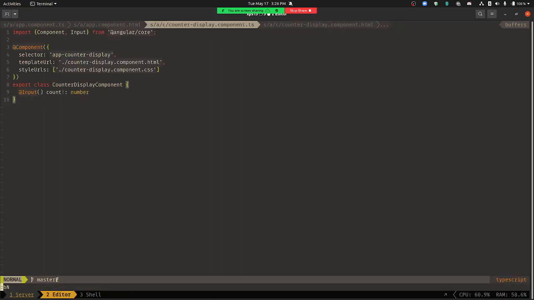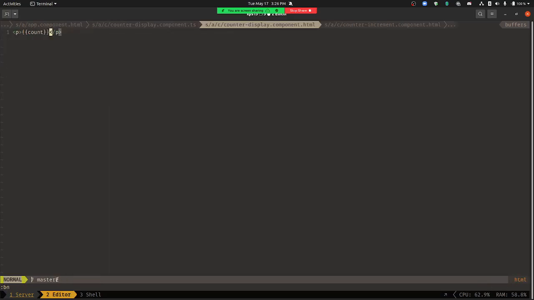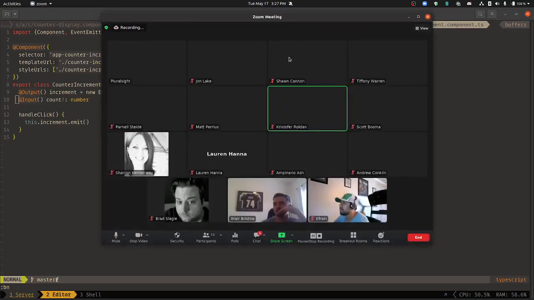Questions? Can you go back to your increment component file? Is there a reason why on my handle click method, I have the exact same syntax as you, this dot increment dot emit, and it's giving me a weird little error with emit where it's saying it expects at least one argument. And it's an event emitter. Why don't you screen share and let's take a look.